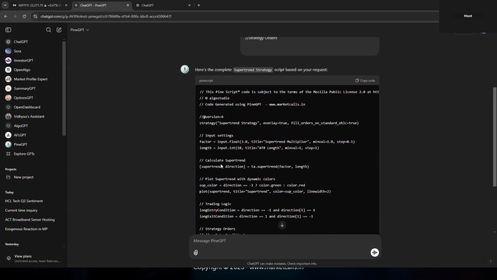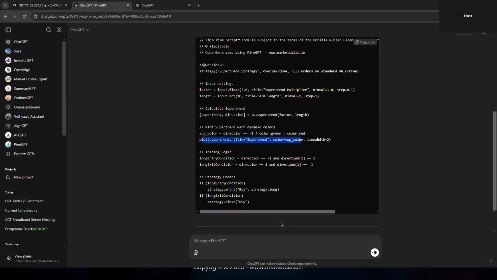Now, you could see that when it calculates the super trend without those command instructions, and it's plotting the super trend with dynamic colors, it is using direction equals -1, which is what it looks for as a buy signal. If the buy signal is continuing, we use color green, otherwise color red. So it is using the ternary operator and plotting the super trend.